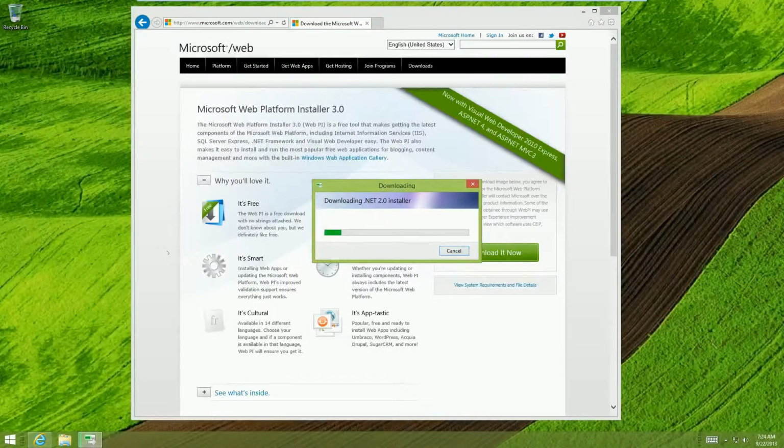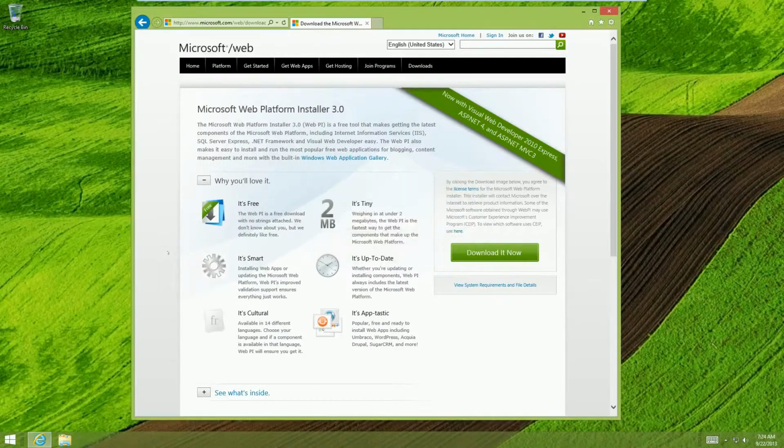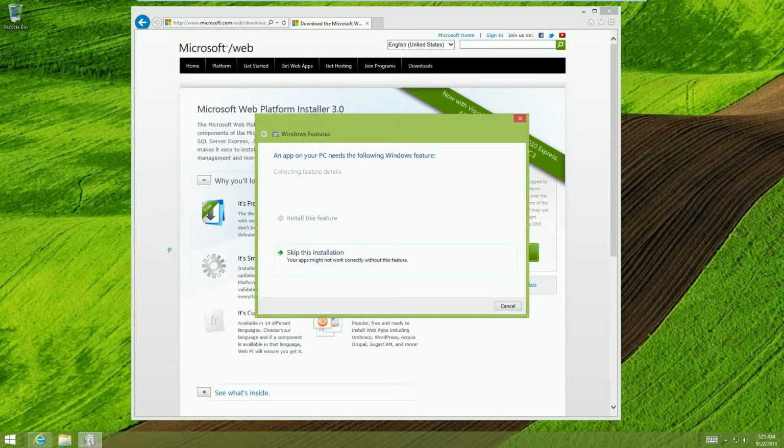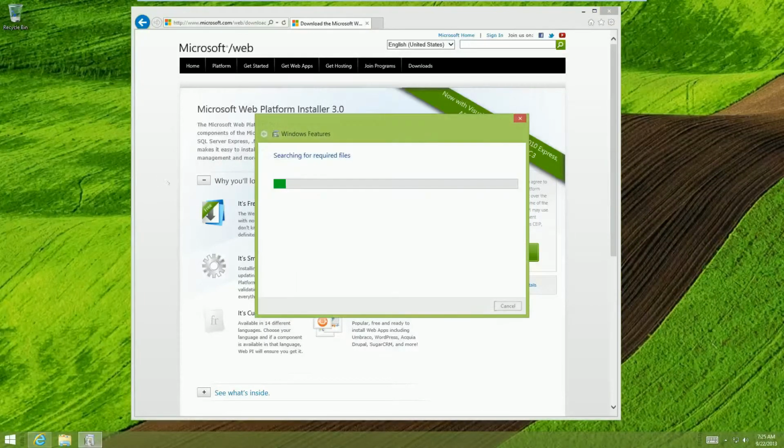Some of the things that you can install using it are the IIS web server, Internet Information Services, for your particular Windows operating system. So for XP, I think the highest you can do is like IIS 6, and then the current version is IIS 8. Looks like I need the .NET framework.